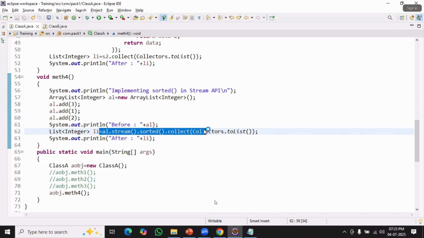So in Java 8, they introduced a new class known as Optional. What is that class name? Optional class. What it will do is not recognize null as a value. It will ignore it. Optional class will not recognize null as a value.